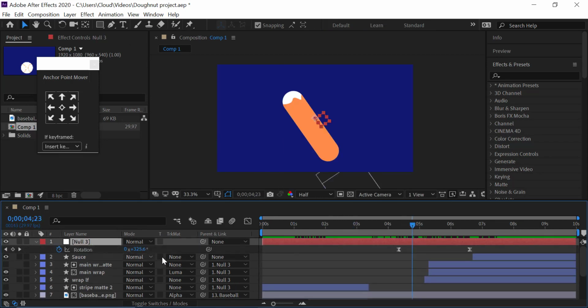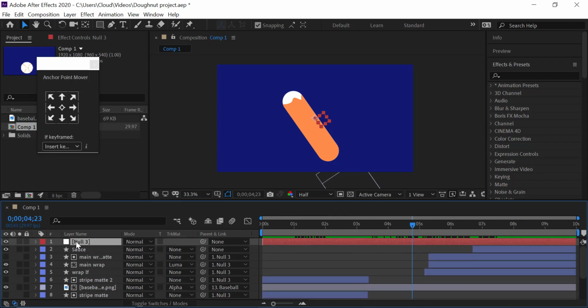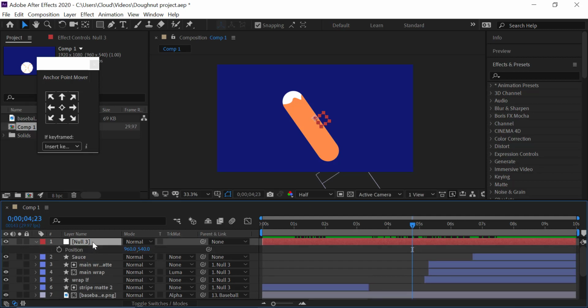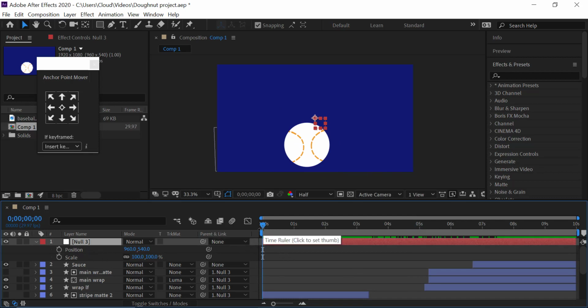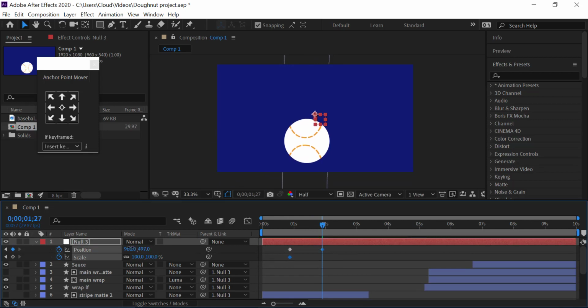Some people say I try to perfect things, but I shouldn't be doing all of this. But I want to take the position property and scale by pressing P, holding Shift, then S, so that the two of them appear at the same time. So take the position keyframe, scale keyframe. What I want to do is add a little bit of movement while the scaling is going on.